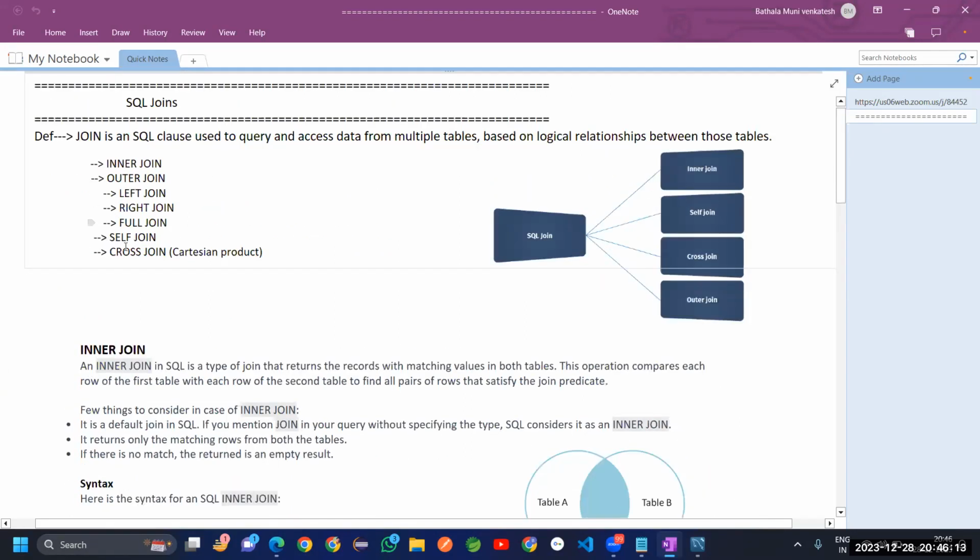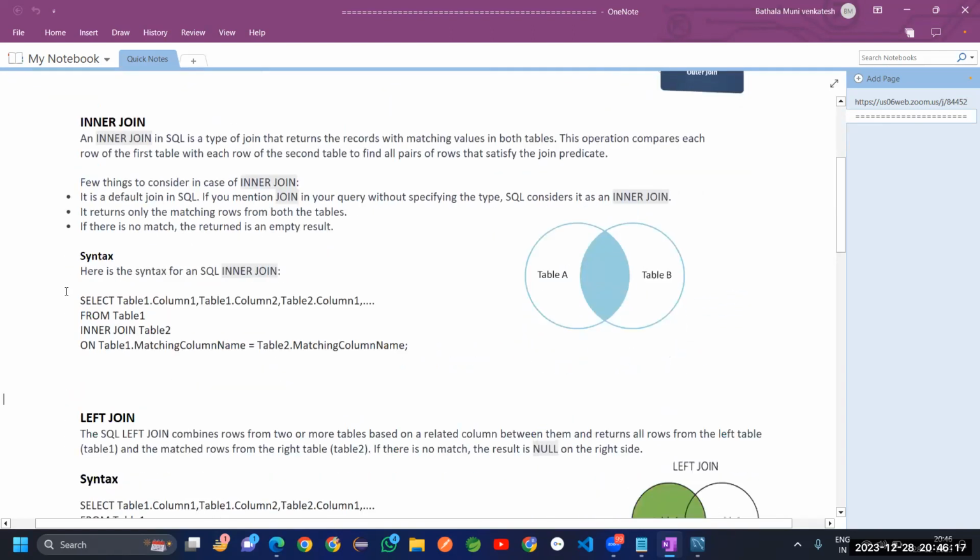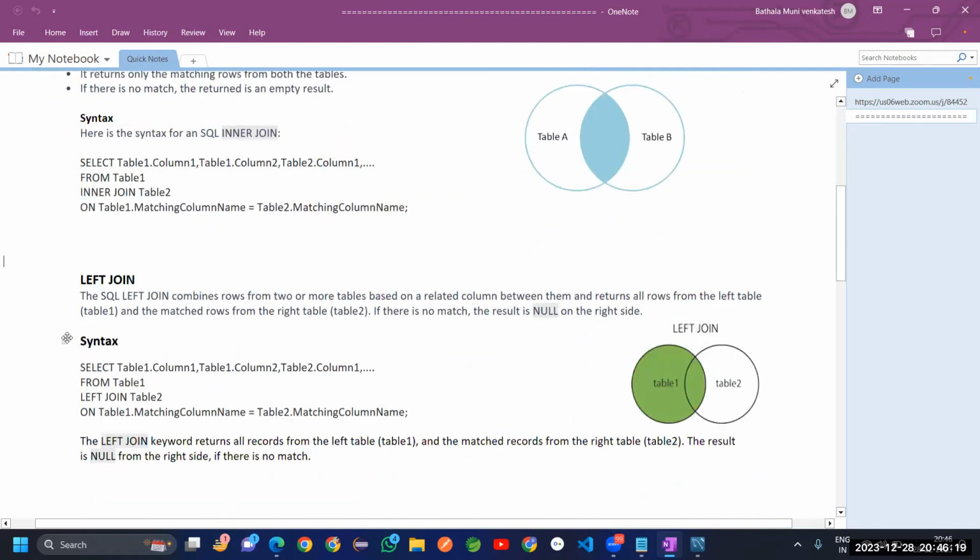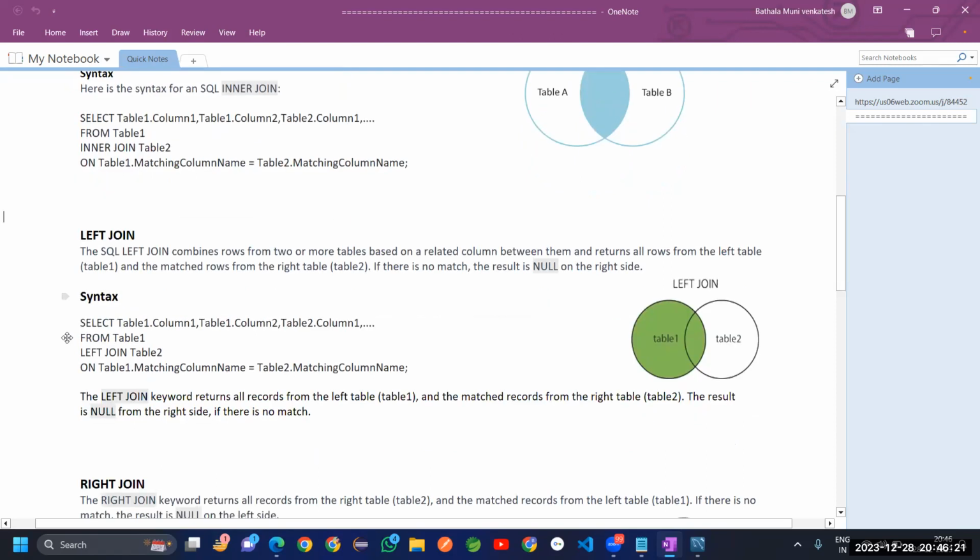The another one is outer join. So the outer joins are 3 types: left outer join, right outer join, and full outer join. So let's start from left outer join. So the SQL left outer join combines rows from 2 or more tables on the basis of related columns.